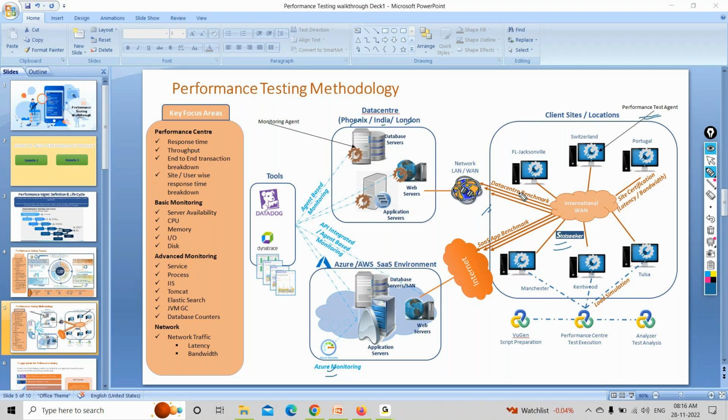Then when we are running the test, we need a tool for monitoring the test. You can have Datadog, you can have Dynatrace, you can use any; there are multiple tools available in the market. But for our project, we'll be using Dynatrace. It can be an agentless solution, or it can be an agent solution also.